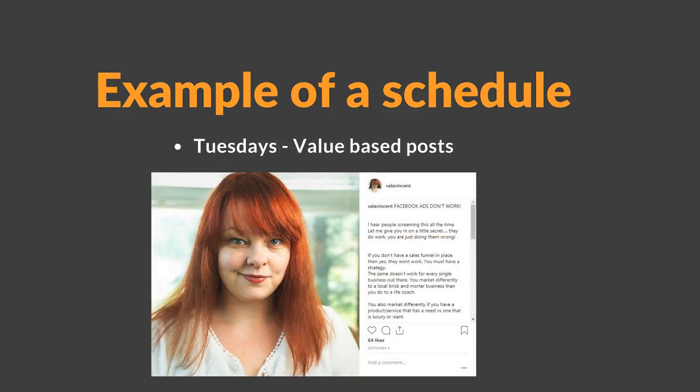On Tuesdays could be value-based posts. Give your audience something of value. You're an expert in your field. Now is the time to show your knowledge and really shine. Even better if you can put it in a story form.